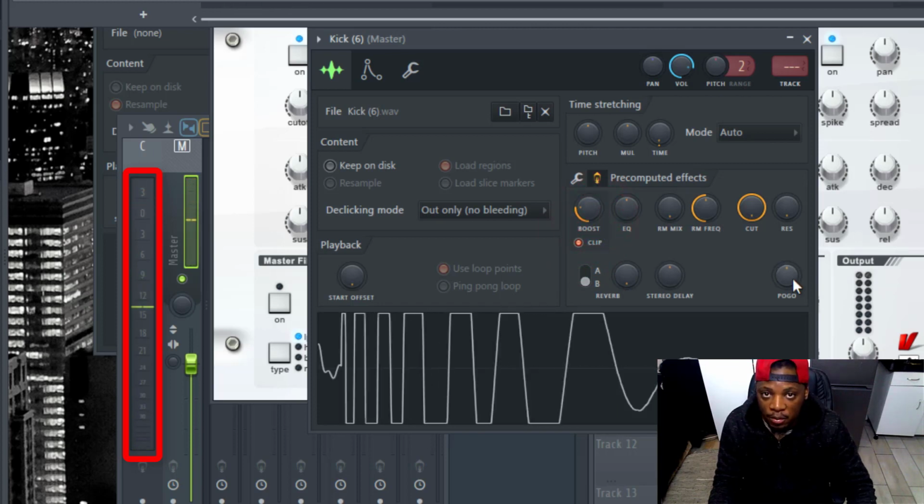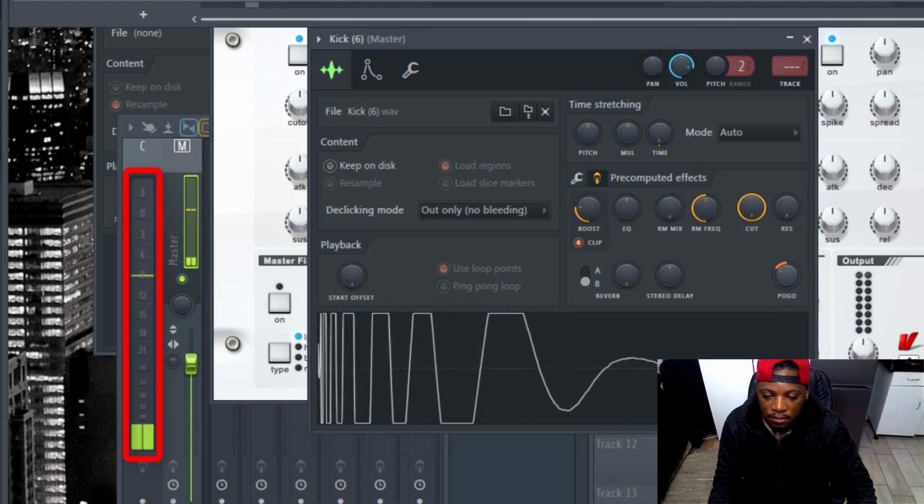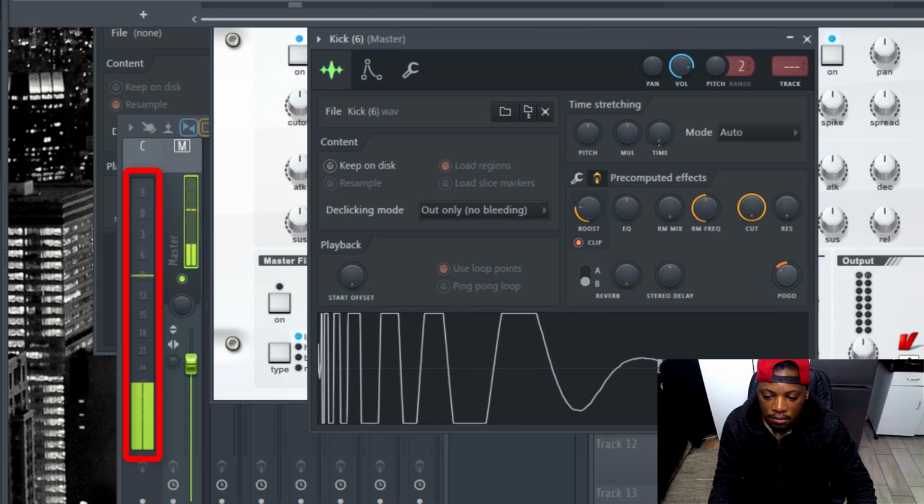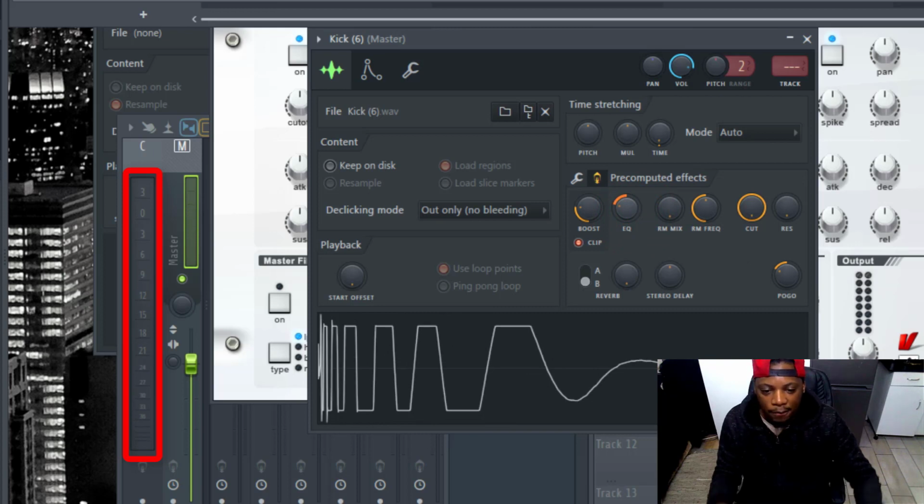And you can also play with the pogo, to give it more attack and make it nicer to listen to. And you also have an EQ here for EQing, and you can manipulate your sound much further without having to add a lot of other VSTs to your sound.